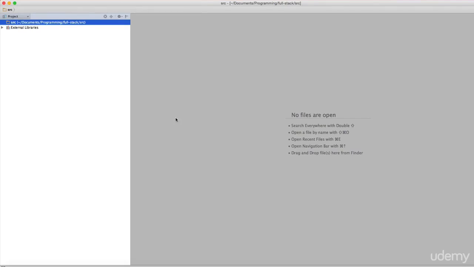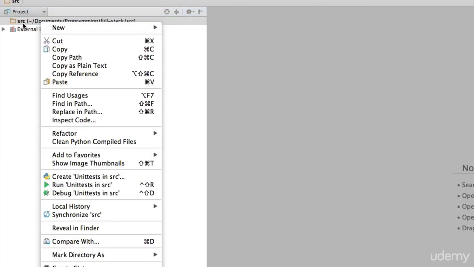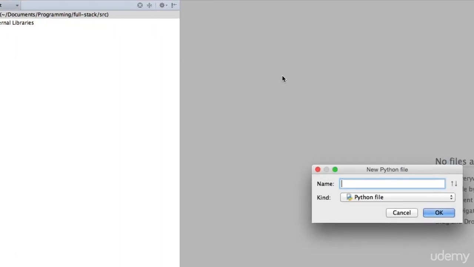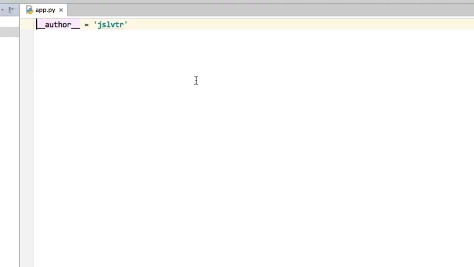Alright, welcome back. In this project we're simply going to get acquainted with PyCharm, our IDE, in creating the age app that we created in the last section really quickly. The first thing to do is create a new Python file that will hold our code. So simply right click on your source folder, go to new Python file, and I'm simply going to call it app. You can call it whatever you want really.